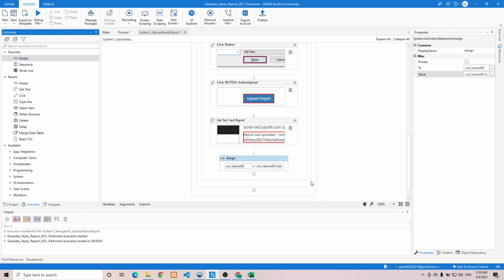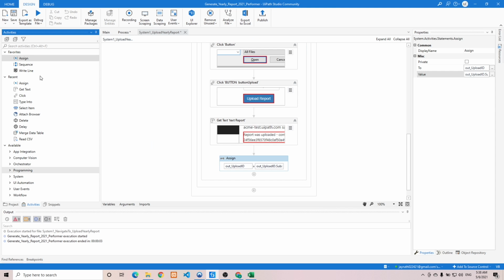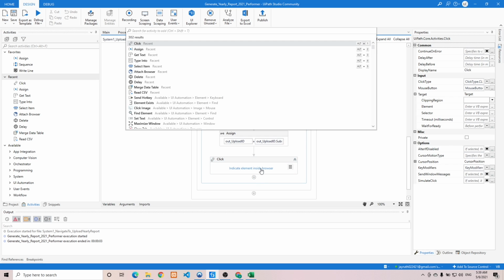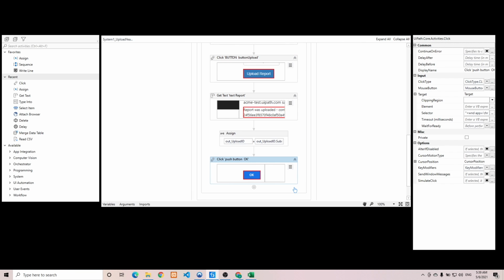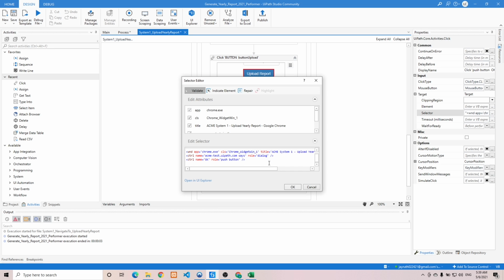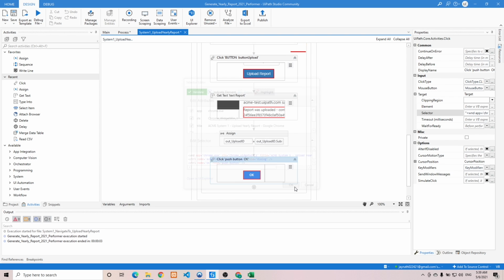In order to test this, before that, we also need to click this OK button from the pop-up. So let's add another click activity, and let's indicate that button. Now let's validate the selector. Let's try to highlight. Yep, I think it's good. Hit OK.